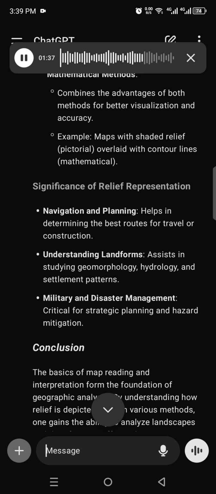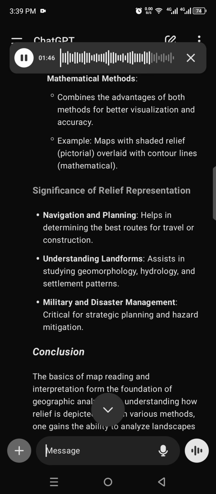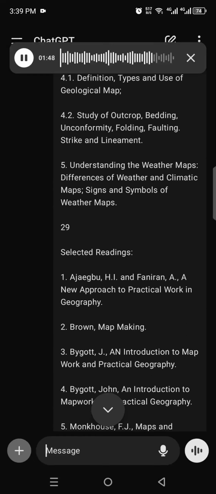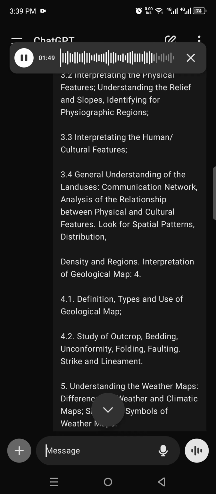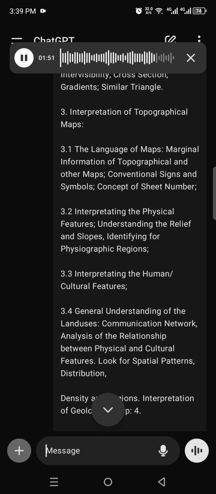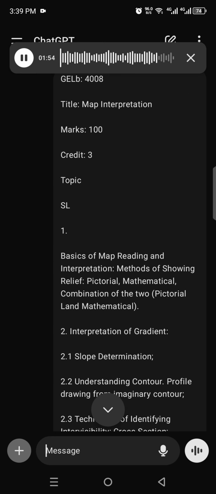Significance of relief representation. Navigation and planning: helps in determining the best routes for travel or construction. Understanding landforms assists in studying geomorphology, hydrology, and settlement patterns. Military and disaster management: critical for strategic planning and hazard mitigation.